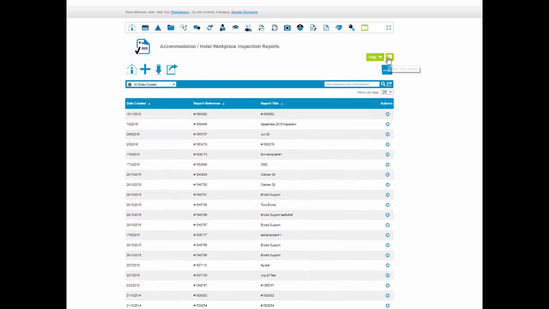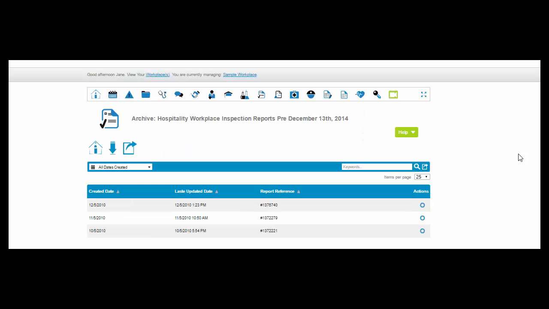Depending on when your workplace was created, you may also see one or more archives below the help icons in this particular module. Any archives will be accessible via the relevant icons, and just like all completed workplace inspection reports, archive records can only be viewed or exported, but not edited. Below is the module list view.